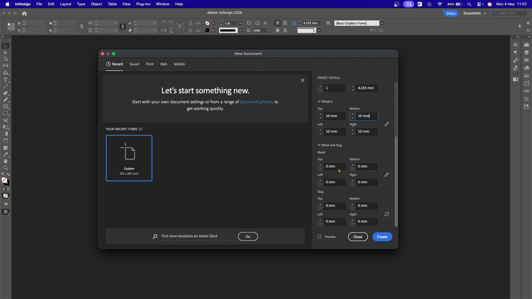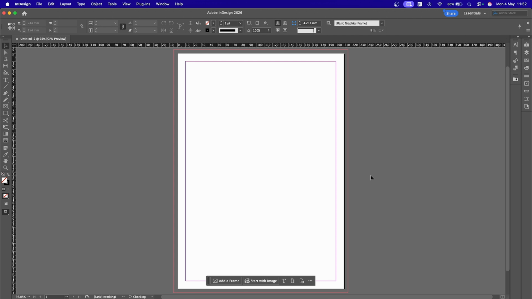I'm going to set some bleed. I'm going to have 5mm bleed, which will be all the way around. Slug, I'm not going to worry about a slug. You can use a slug when you want to put a media bar on your work, so you can keep a record of it. But for this purpose, we're just going to stick with the bleed. So we're going to create this, and there you see we've got our first document.